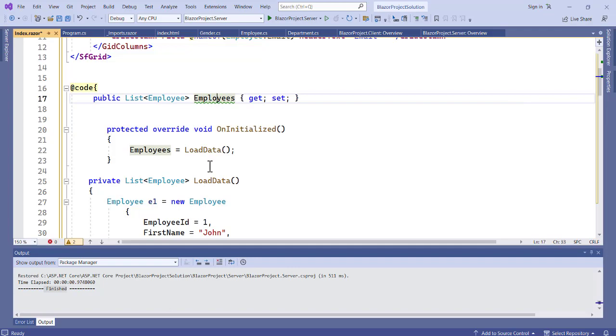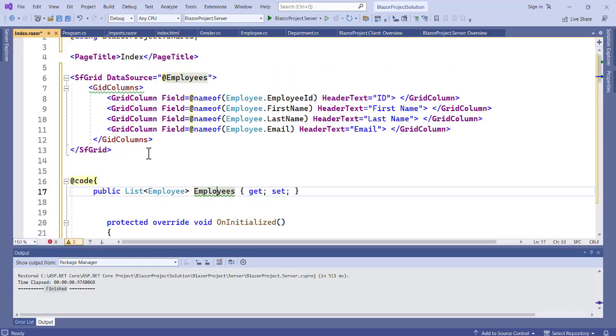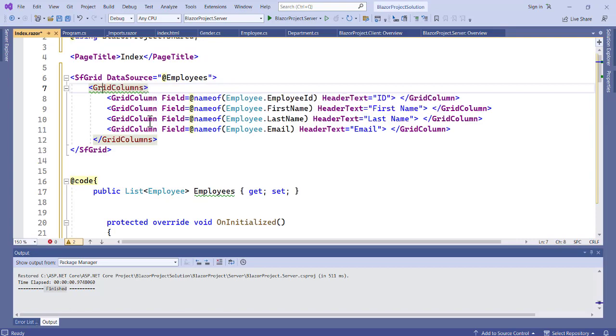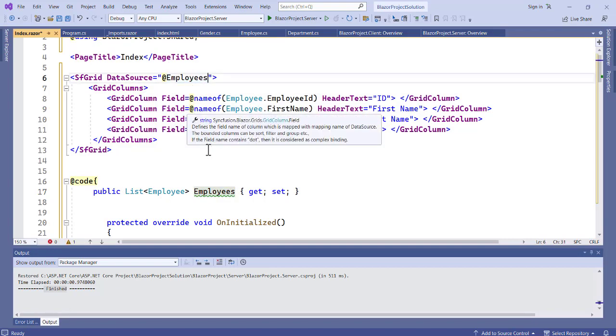So we are returning employee here. Let's see with the grade. So not grade, the grade columns. So employees. Okay, so let's see. It is the same as this here.